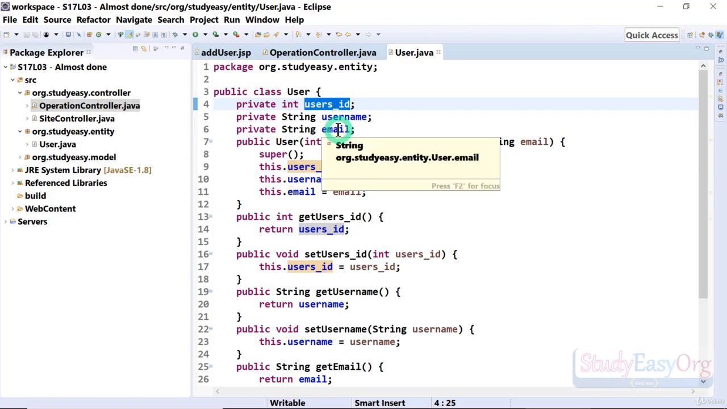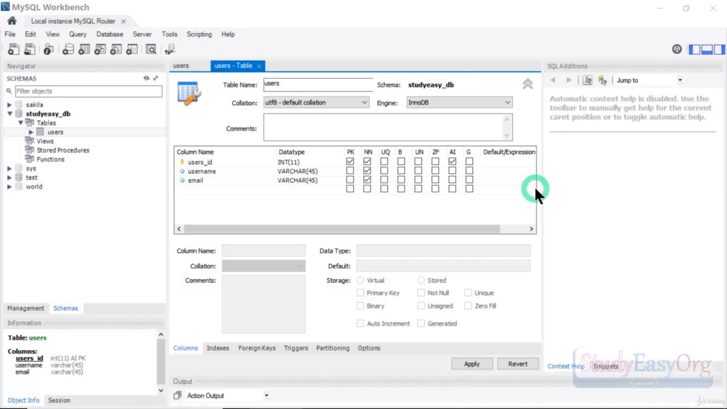Now let me quickly show you the workbench, and here is the table structure. Now definitely we have 3 columns, but the user ID is what? It is the primary key, and it is also an auto incremented column. As a result, we need not worry about the value which will go inside the user ID, and in fact it would be auto generated.